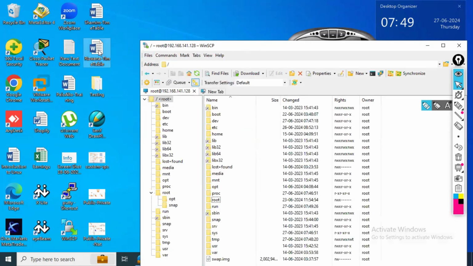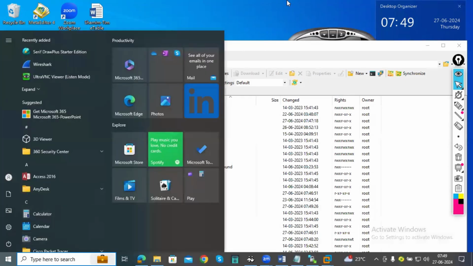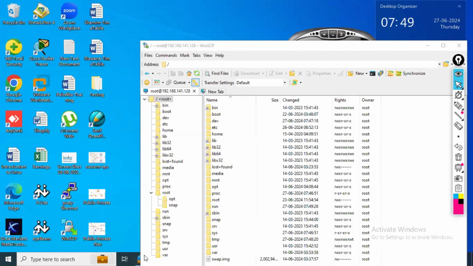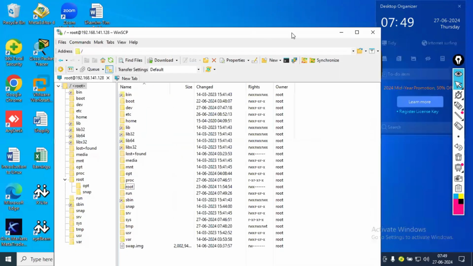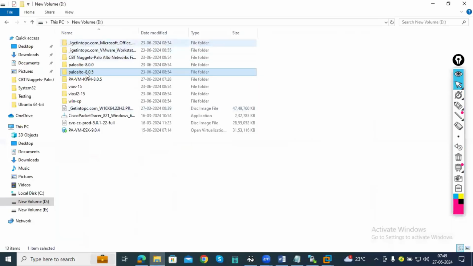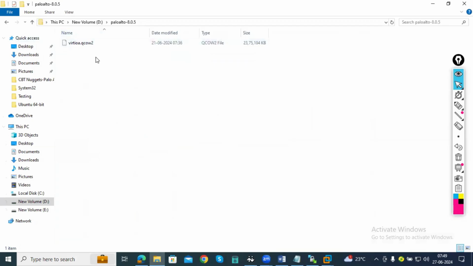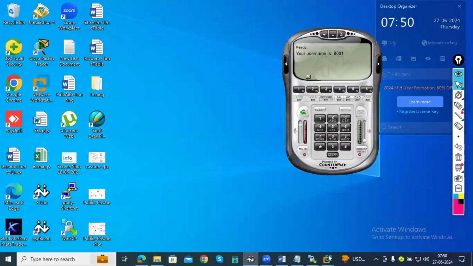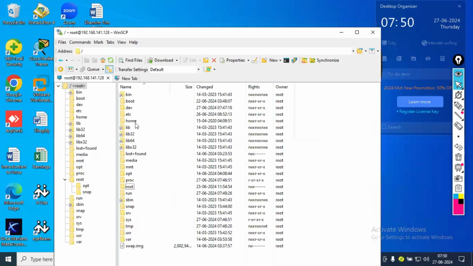So if you have already downloaded this file, suppose a Palo Alto file, it will be in a different naming format, right? So you need to change it to virtioa.qcow2, and you need to copy it to your EVNG server.